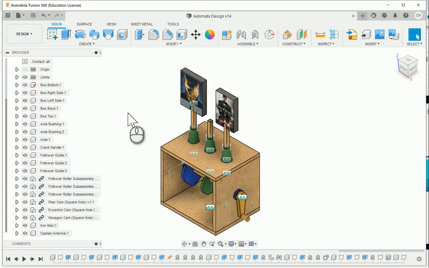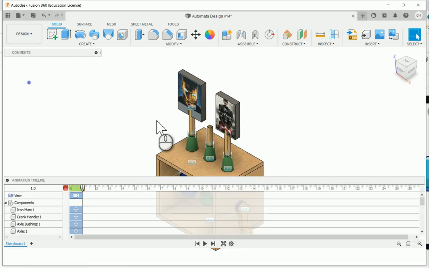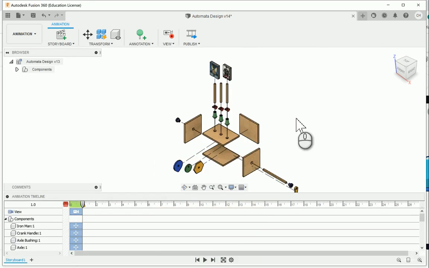In this video, I'm going to show you how to take your Automata design and start to create your technical drawings for your particular design. Here I've got somewhat of a sample one that I can work with to show you all that. With it, I've already created in the animation workspace, I went ahead and exploded this design just to show you what an example would look like.